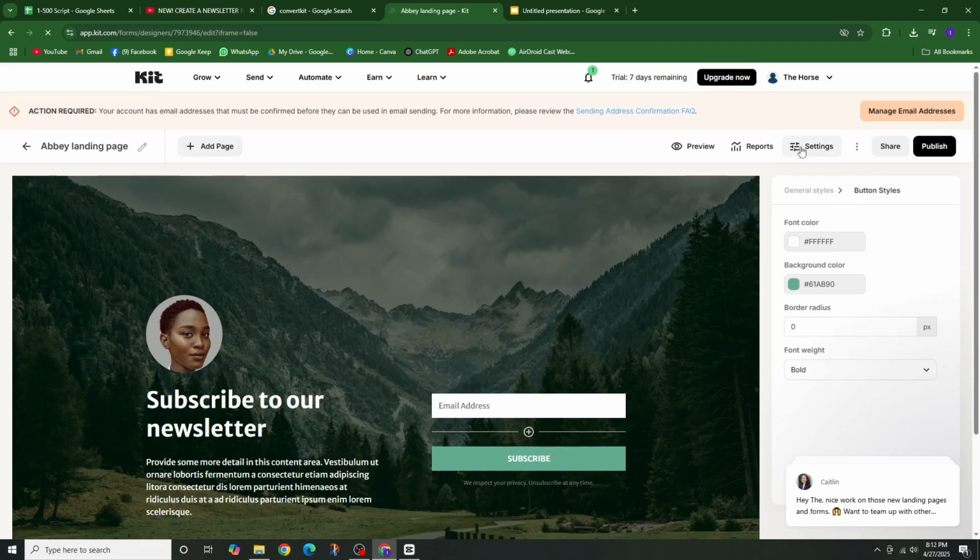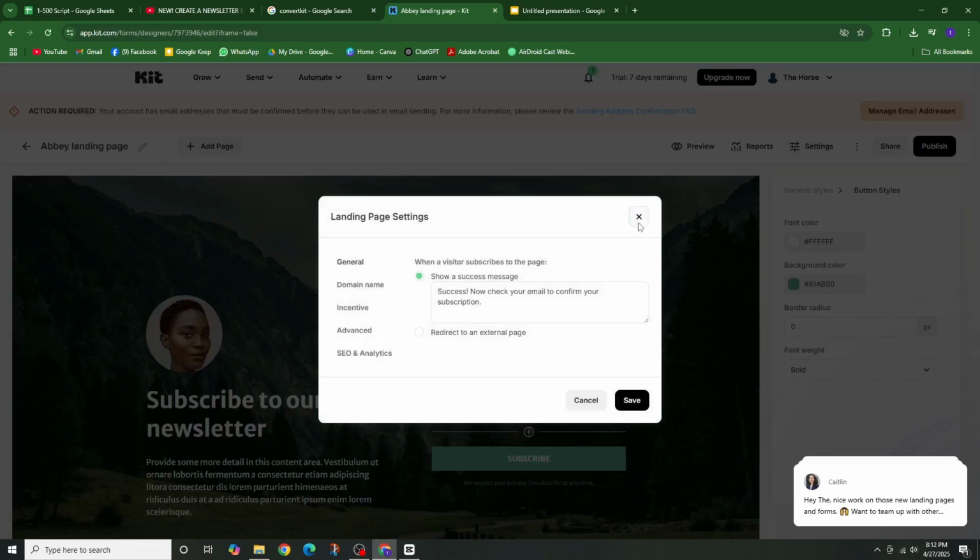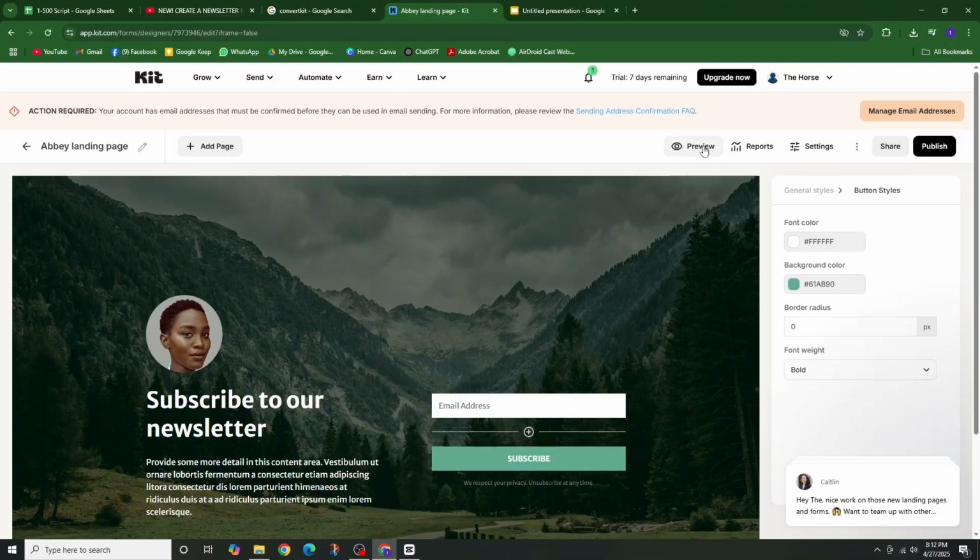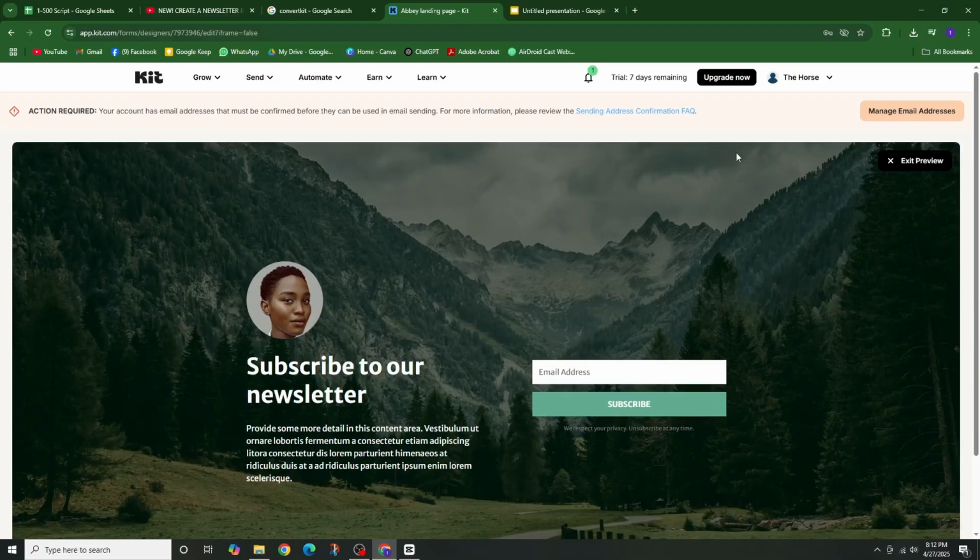Once you're happy with everything, just click Save in the top right. You can also publish your newsletter straight from there. And that's it, you have successfully created a newsletter in ConvertKit.